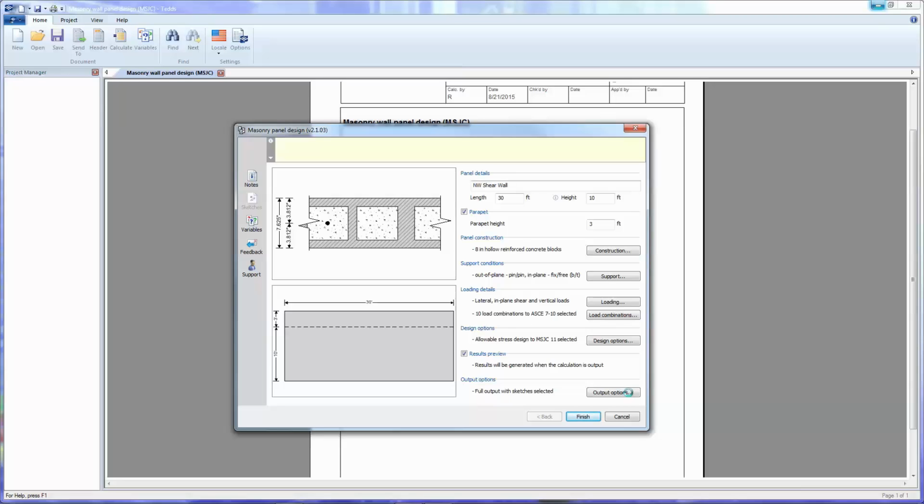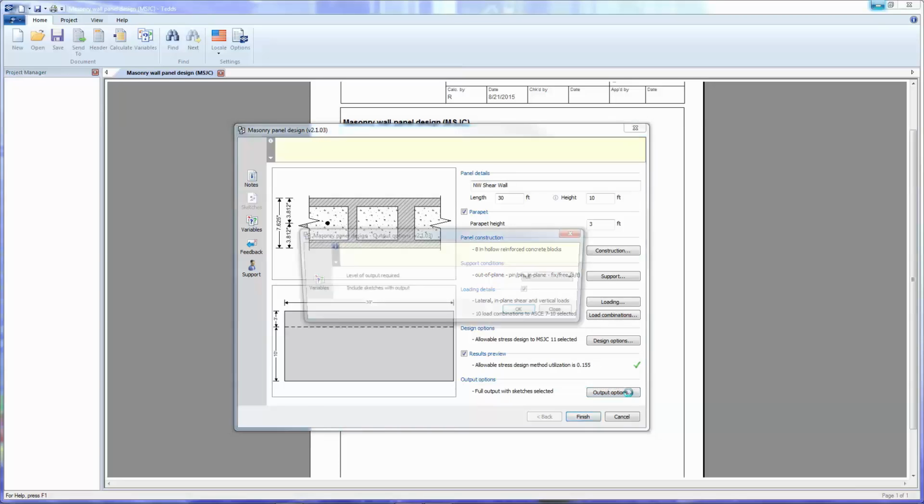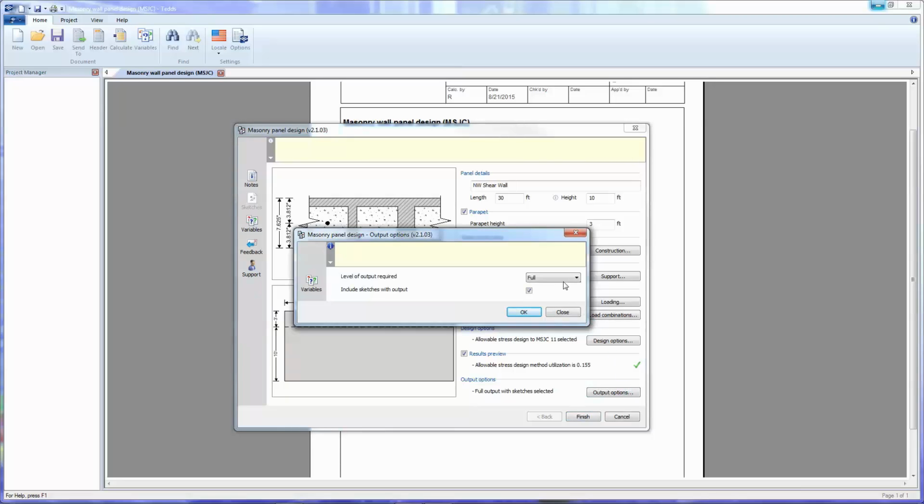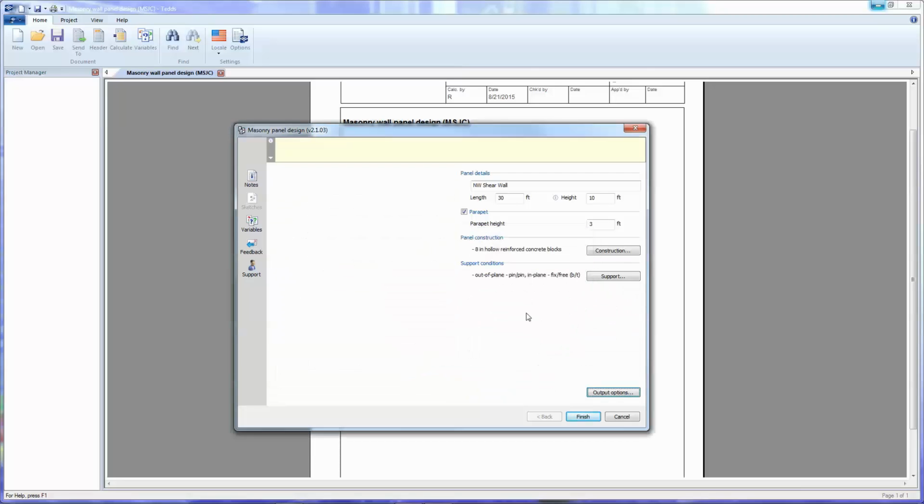Lastly, you need to select your output options. You have the ability to select a full output or a summary for this calculation. Depending on your region and who ultimately will be reviewing these calculations, this may vary. However, it is very simple to switch back and forth as needed. You can also select if you want graphics included in the output or not.